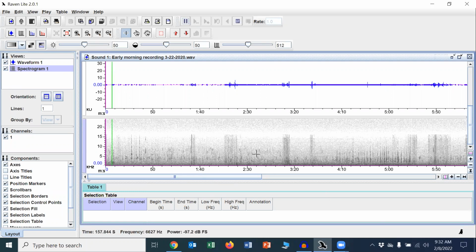So there's a lot of birds in there. And this goes on for several minutes, lots of different birds. There's a dawn chorus going on. I'm going to stop this.